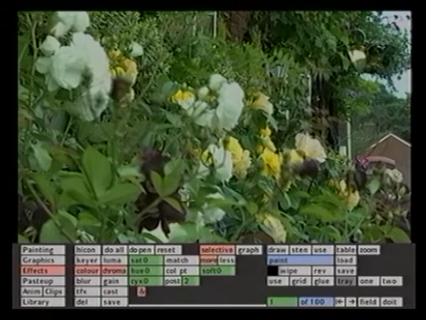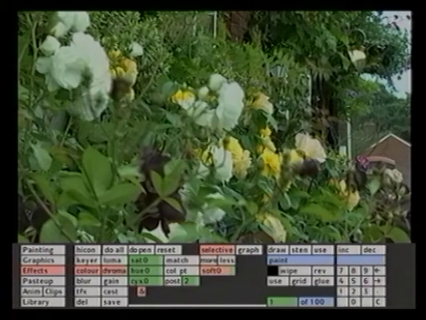So now I'm going to select more until all of those values are included. Adding softness will increase the range of colors that are selectively desaturated.